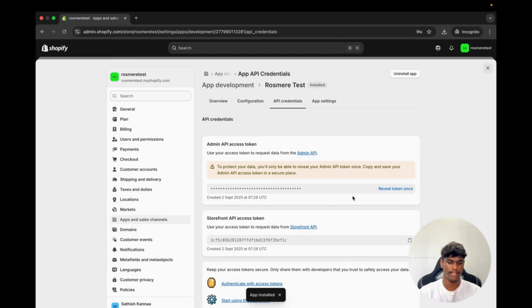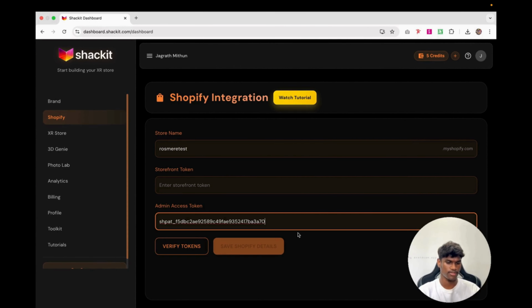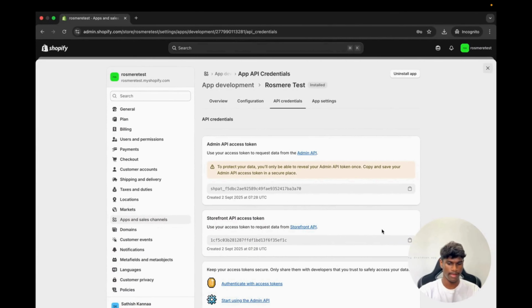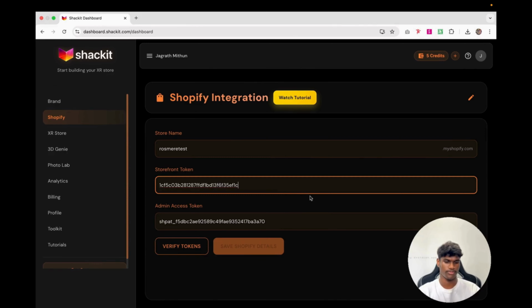Now once that is done, you can see that we get our admin API access token and the storefront API access token. Now the admin API access token will only be revealed to you once, so make sure to keep a note of it somewhere safe. Click on reveal token once, copy this admin token and paste it in the admin access token field. Go back, copy the storefront token and paste it in the storefront token field.